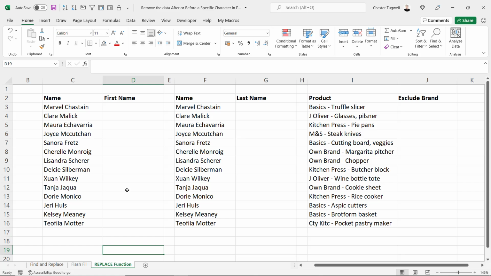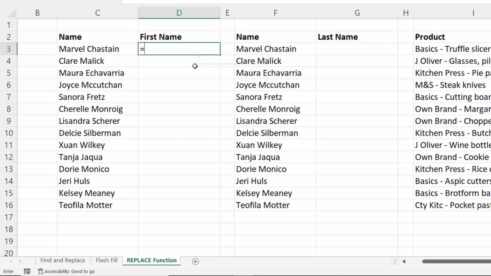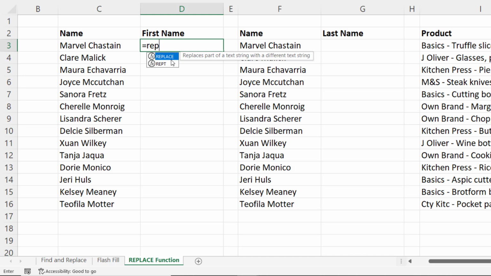Now, using a formula to extract characters is useful because formulas stay up to date if the original data changes, and it's also really easy to copy a formula down a column. The function that we're going to use in this formula is called replace. Equals replace. The first argument is old text, and that's asking for the text string that you want to replace characters in.